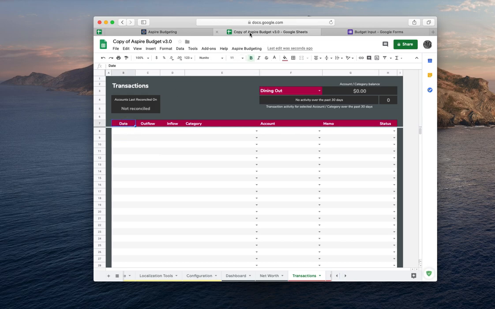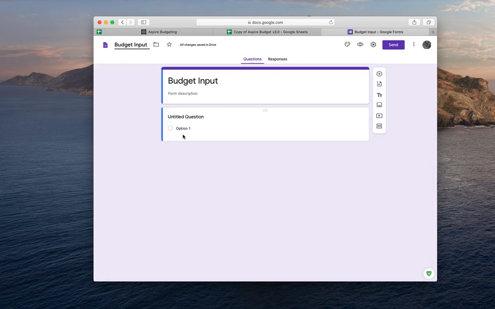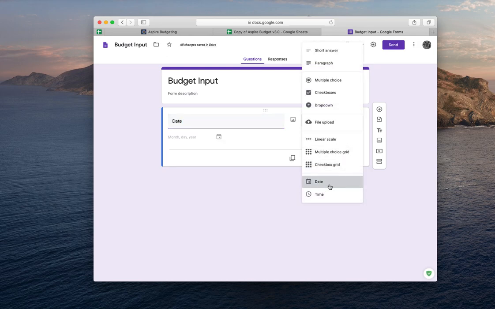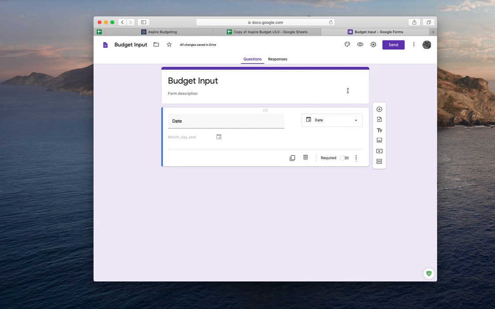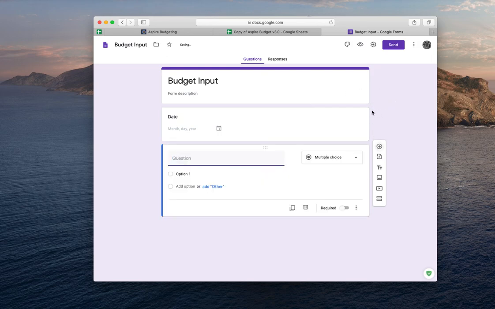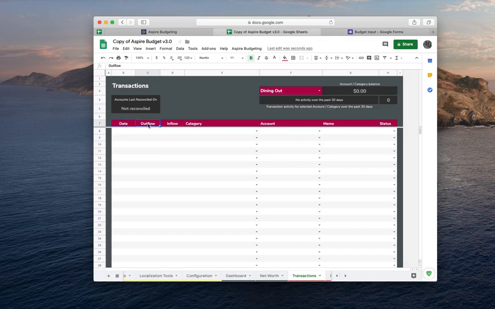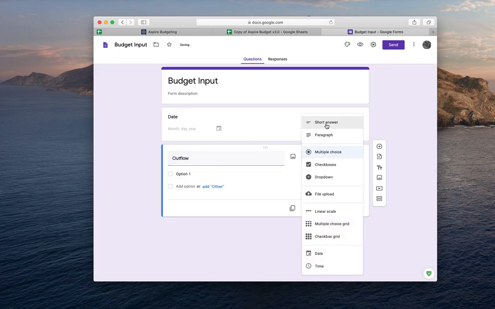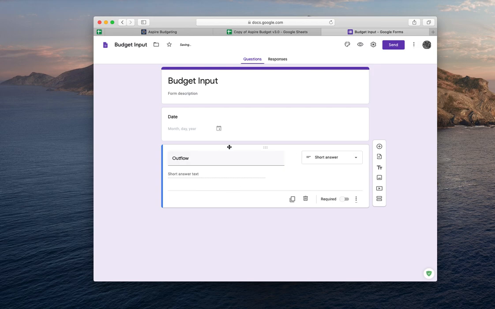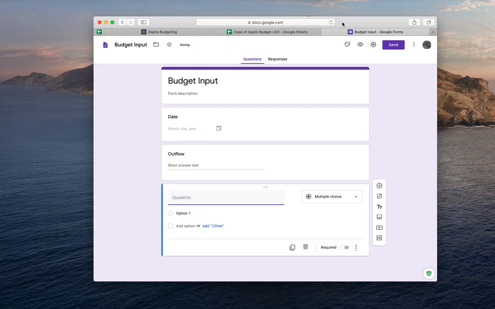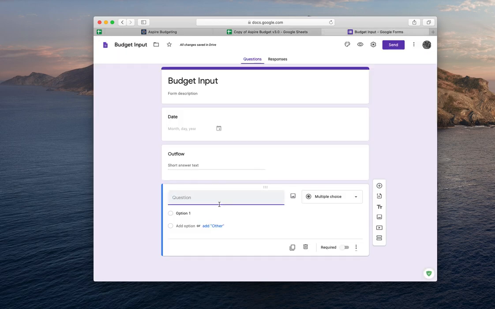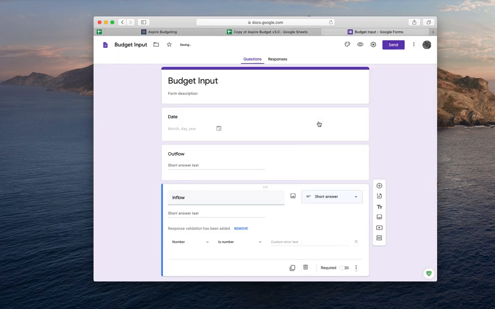I'm just going to copy it. Go to budget. Question 1 is date, and Google automatically suggests date. Question 2 is going to be outflow. I'm going to make this a short answer. Add another question. Going down the road. Inflow. Also short answer.